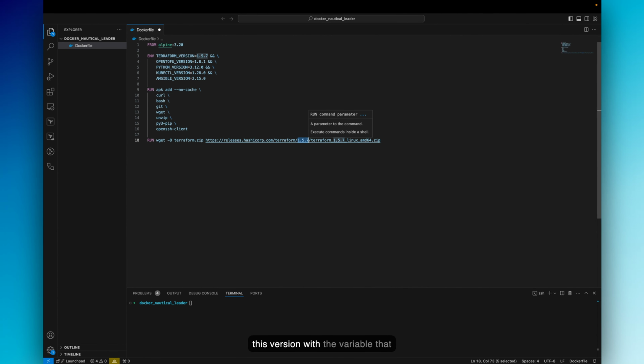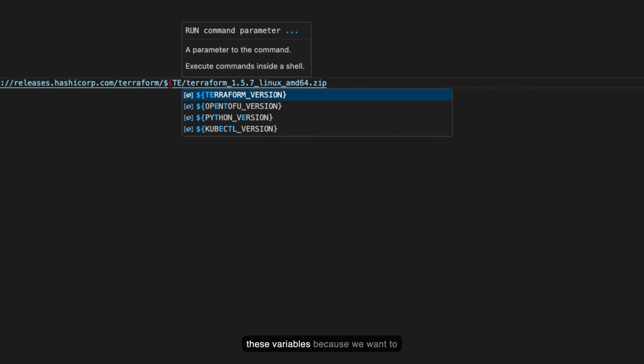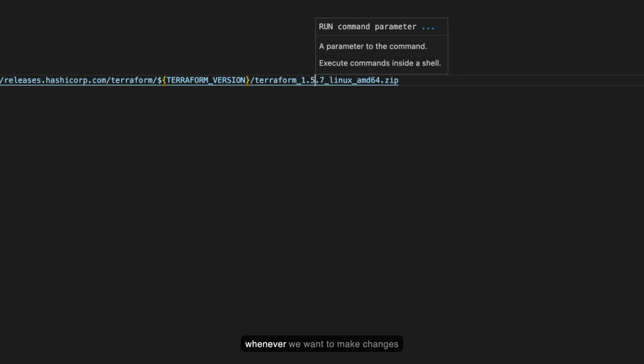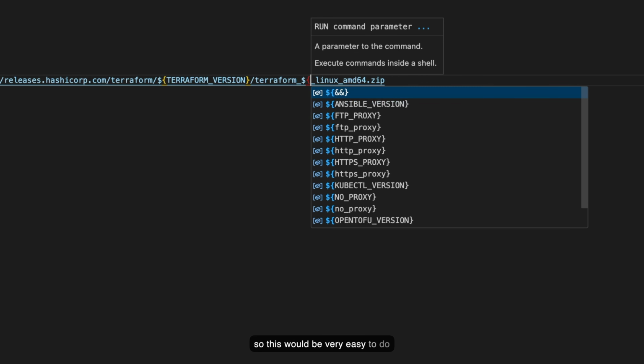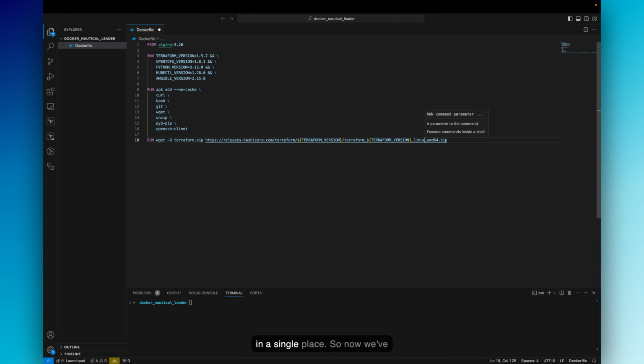So let's replace this version with the variable that we've added here. So we are using these variables because we want to be able to easily update the versions whenever we want to make changes. So this would be very easy to do because we will just have to change it in a single place.